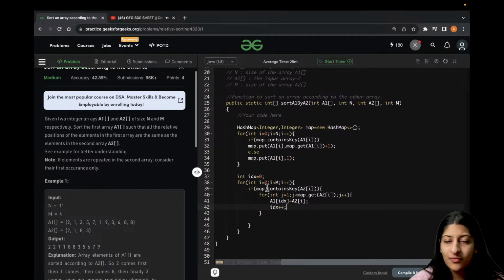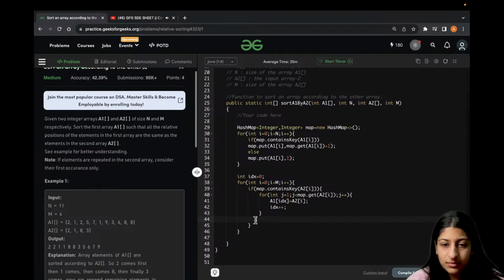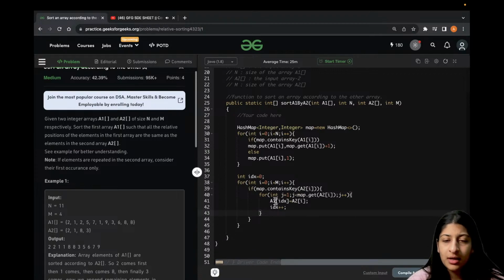If you are finding A2[i] in your map, then you are doing this. Otherwise, once you are done with this, you come out of this for loop. Once you are done with this, you already have your array A1 modified in this way, that you will have 2 2 1 1 8 3. So far, after this line, this is what you will have in your A1.